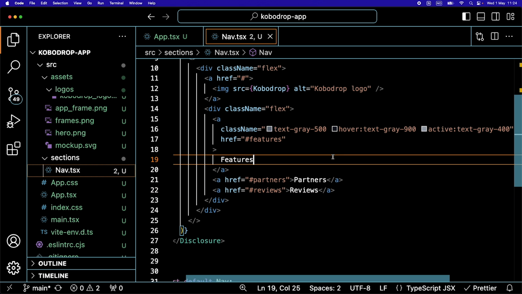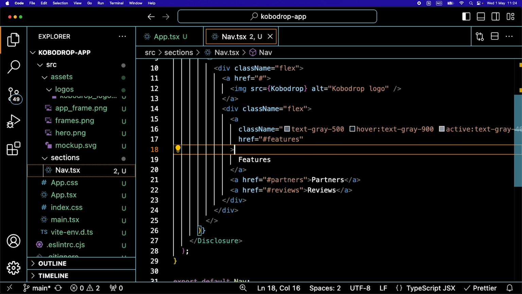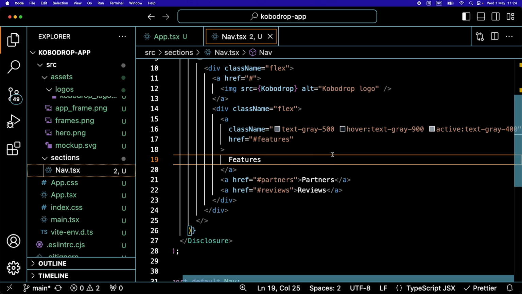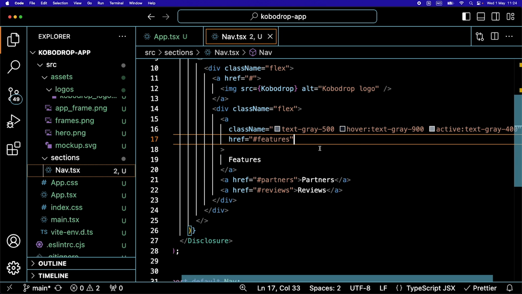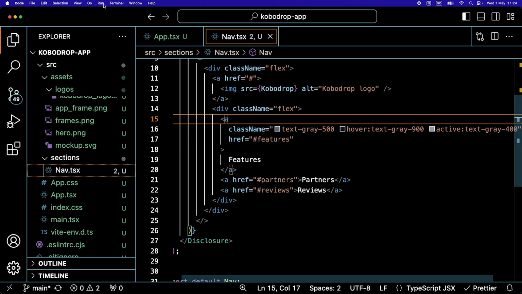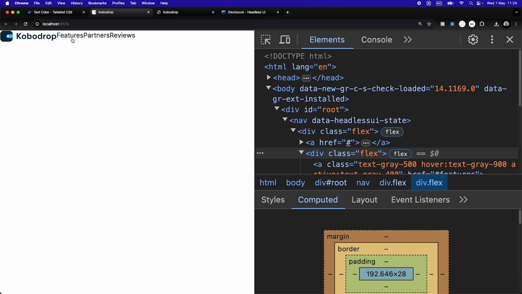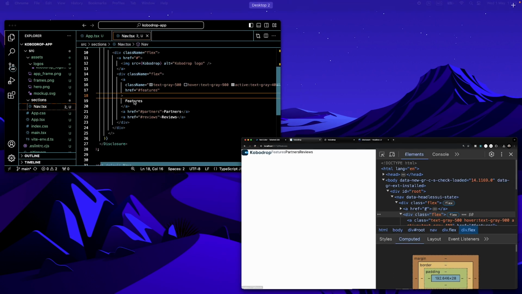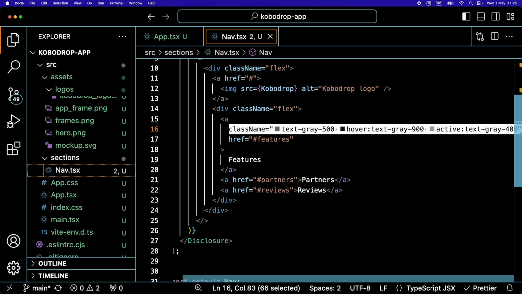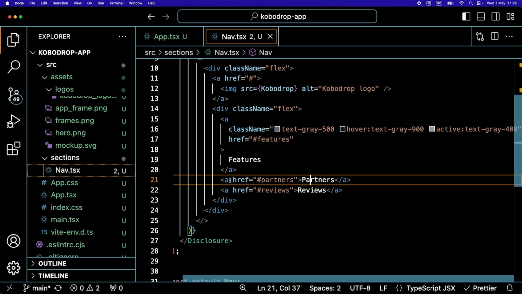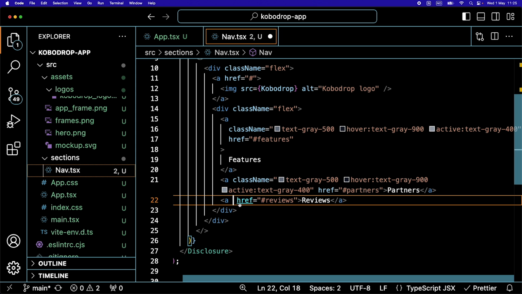Hit save. I have word wrap on here, so my screen cuts off the text and makes it go on a new line. You can hit Option Z on Mac or you can also go up here, view, and you see word wrap. Going back here, we see now that we have a hover effect on features, and if I click it, there's also a color change. Let's do the same class for the partners and the reviews.